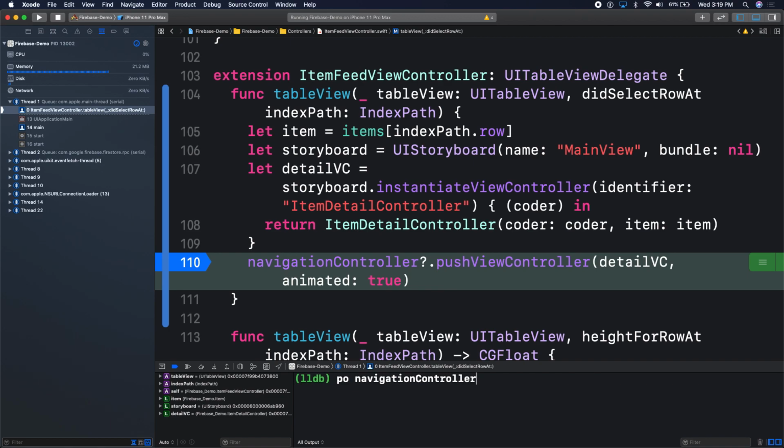Here, when you do PO navigation controller, what value do you have? Nil. Nil tells us it doesn't exist. It doesn't exist, and it's not going to crash. Why doesn't it crash? Because here I am safely trying to unwrap it. I'm using optional chaining here. If it doesn't have a value, it's not going to crash my application. It simply does not work, okay?